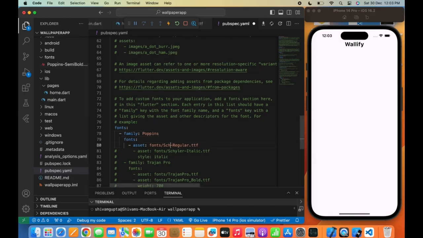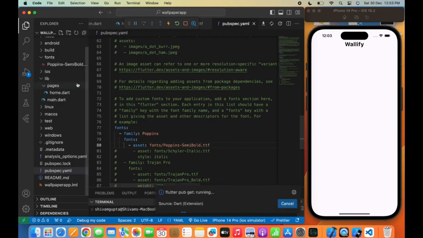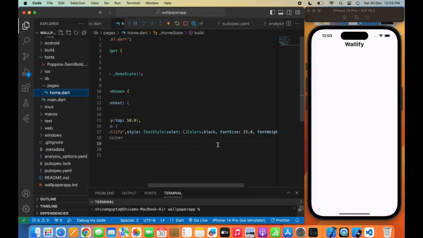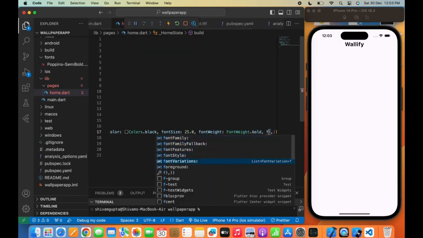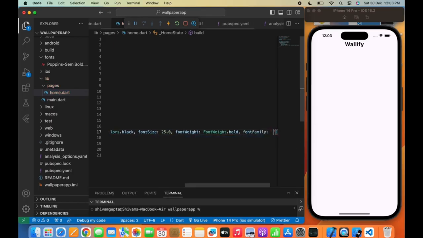Now I'll write the exact file name that I have saved in the fonts folder here. So I will write Poppins semi bold.ttf. Please make sure that when you are writing the specific font file name, it should be exactly what you have saved in the fonts folder. If anything is mismatched, then you can't get the result in the text widget. Now run all the fonts here.